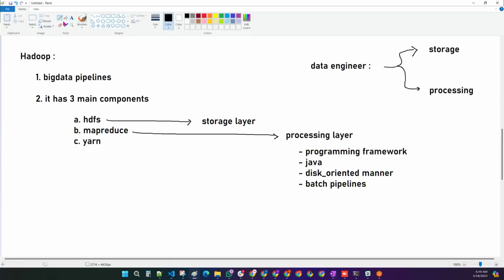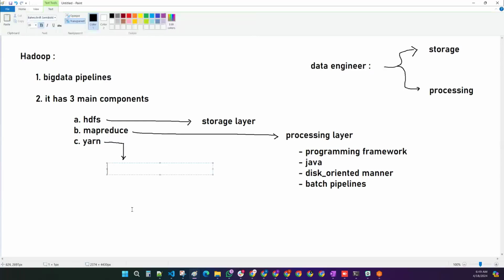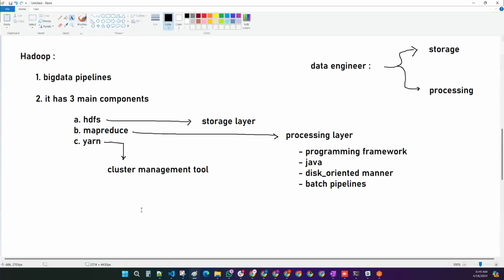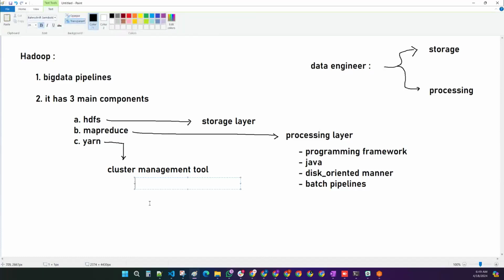And the next component they introduced is YARN. YARN is a cluster management tool. So what is a cluster management tool? A cluster management tool is something which manages the resources for your jobs.